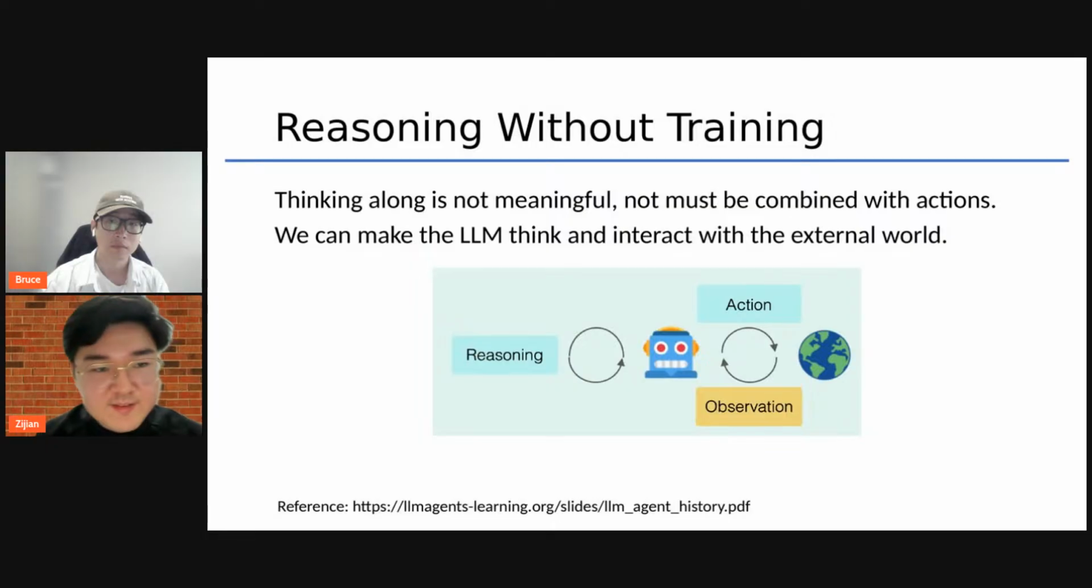So following this thread of thought, people came up with this idea of an iteration between action, reasoning, and observation. Thinking alone is not that meaningful. It has to be combined with actions and interaction with the external world.